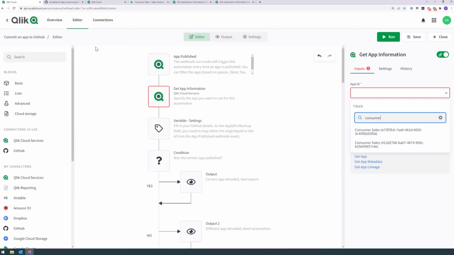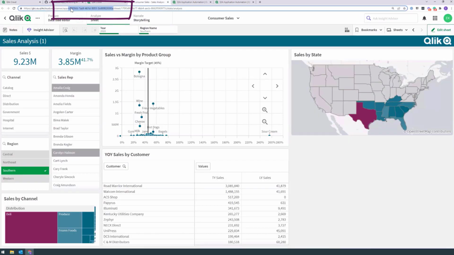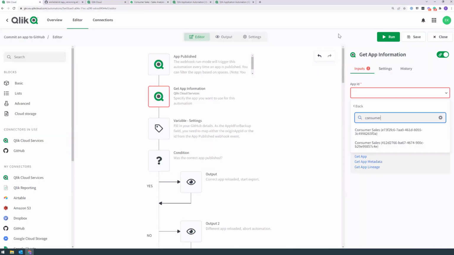Yeah. So what you can do then is you just go to the app you want to use. Inside the URL, you get the app ID from here. Okay. Go back to the automation. So we can identify that as the source app.